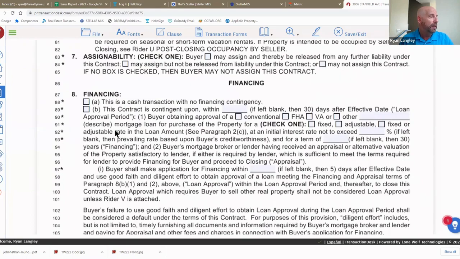Okay, this is a cash contract with no financing contingency. If it's cash, this is what you do. If it's financed, we've already decided it was financed above, within contract within 30 days of the effective date. We're going to leave our loan approval at 30 days. I don't like to leave blanks, so let's do 30. This was a conventional, obviously, since I was putting 20% down. You can do FHA or VA. You need the FHA VA rider if you do that.